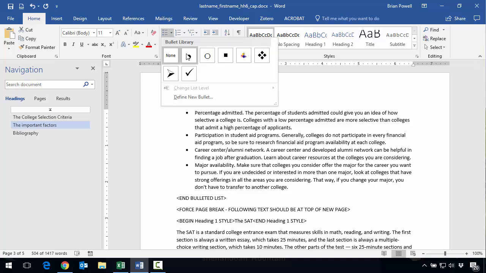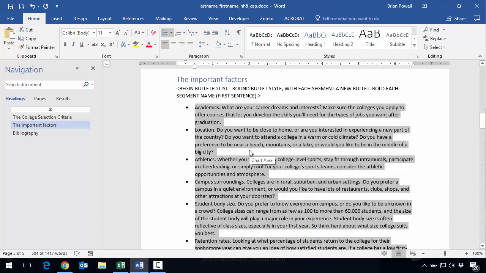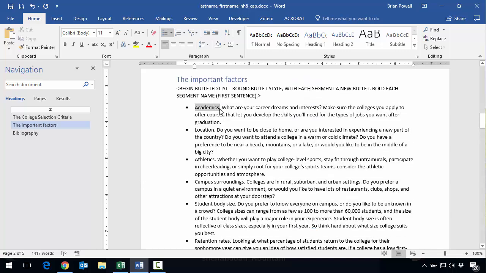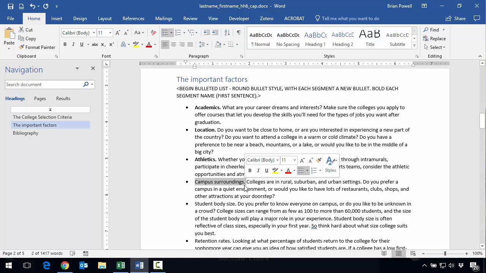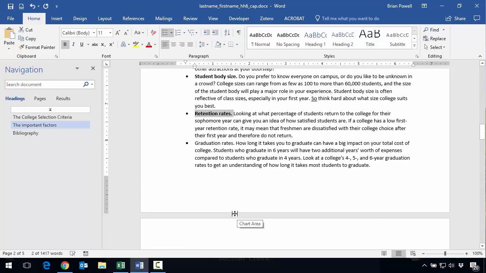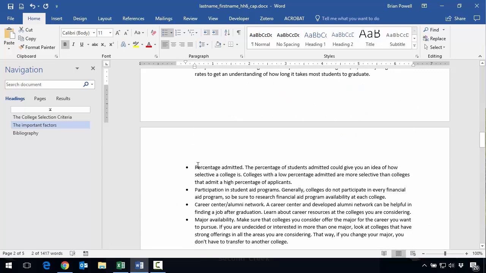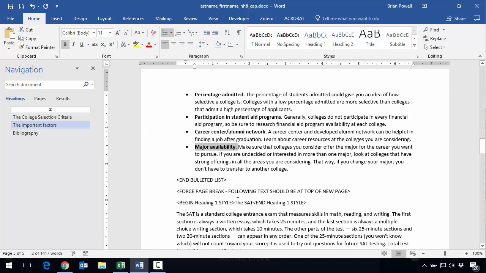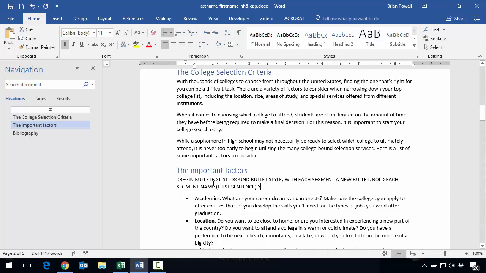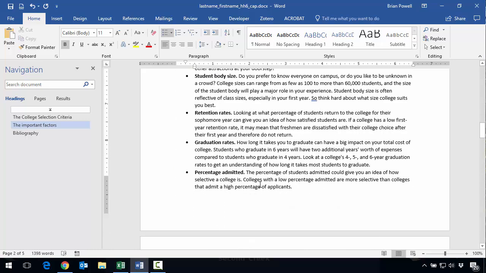And I'm going to go ahead and create a new bulleted list with the round style bullets. And then I'm just going to select each sentence and we'll go ahead and bold it. You can also use the Control-B key on your keyboard to apply the bold. Make things go a little bit faster. And since I've applied all that formatting, I can go ahead and remove the instructions about applying it since I've already completed that.